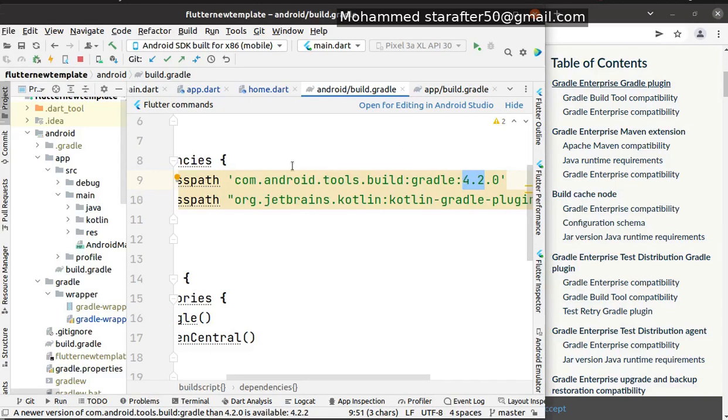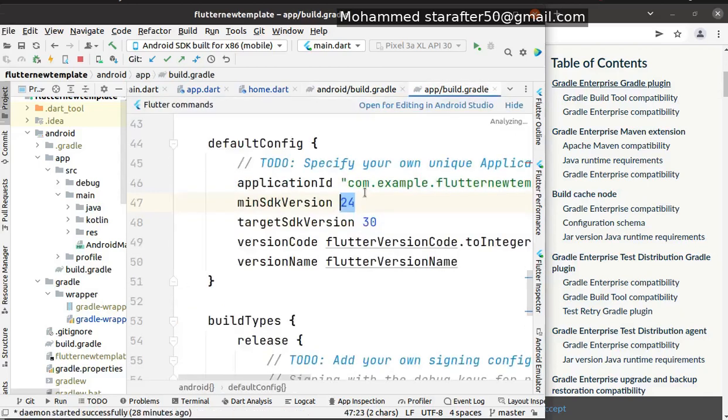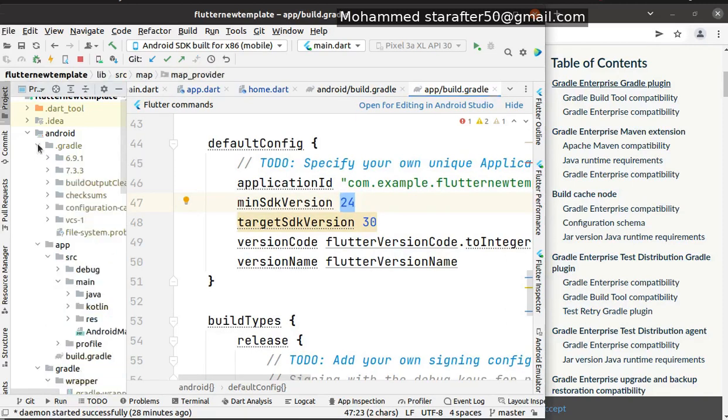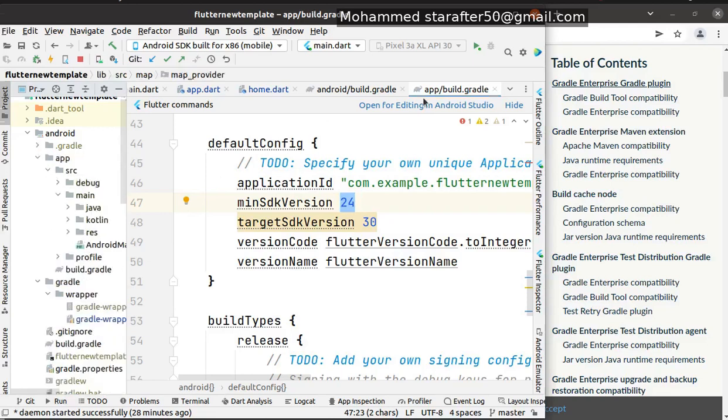Now, the last one is the Android app build Gradle, which is this one, and the Gradle in here, the Android Gradle. Another one is in here. So in this app build Gradle, you could set up the minimum SDK and the maximum SDK that your application will work with. So the minimum SDK is a very important thing. Also, you need to set it up.